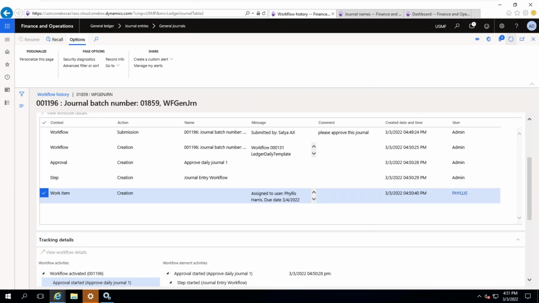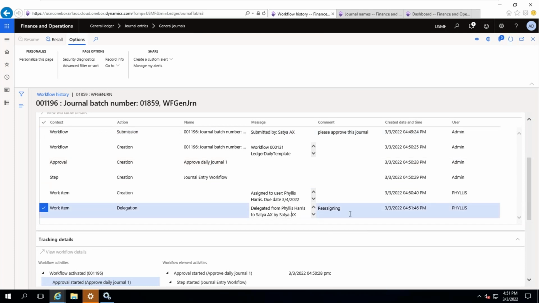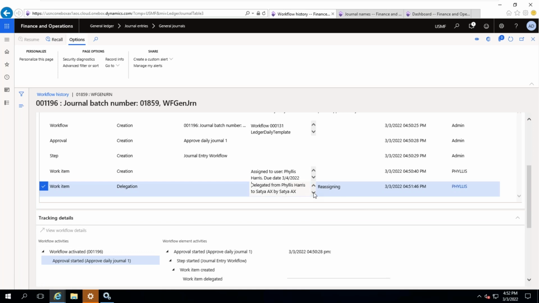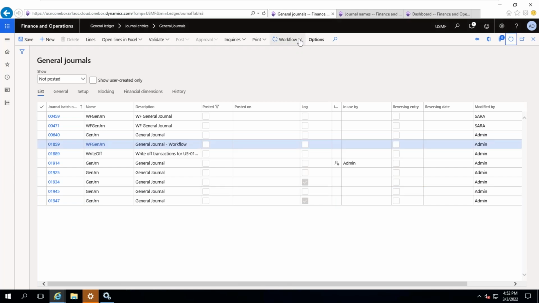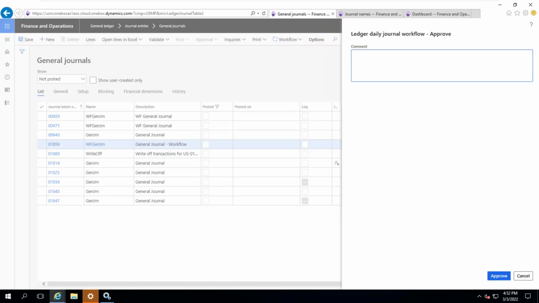If you refresh, it was reassigned to Satya X. So now if I close and refresh, I can now approve. Your manager has given some comments and it was approved.